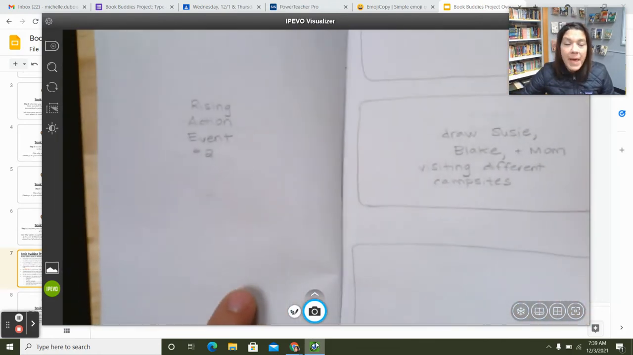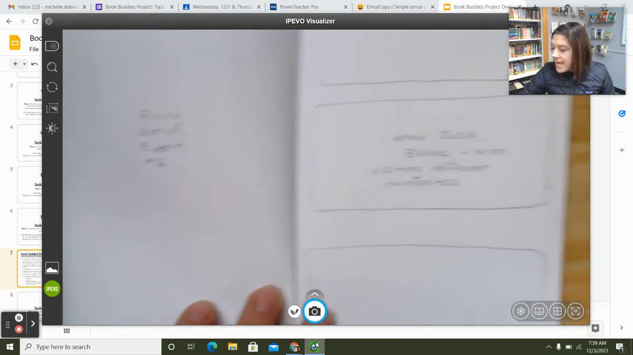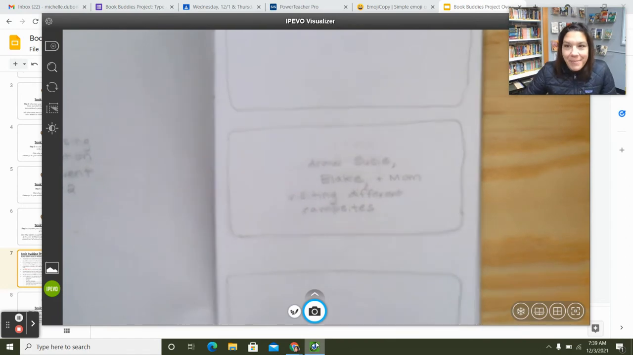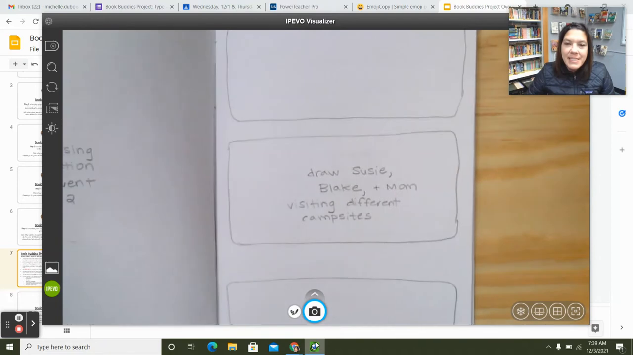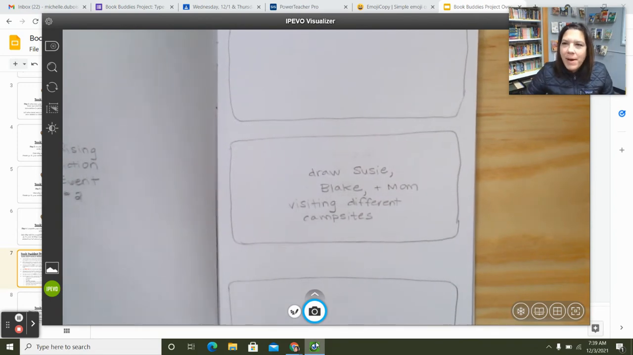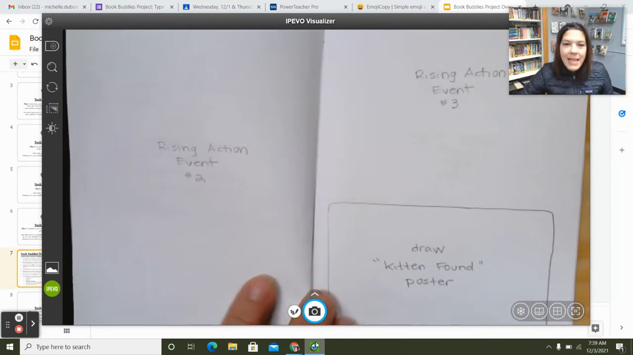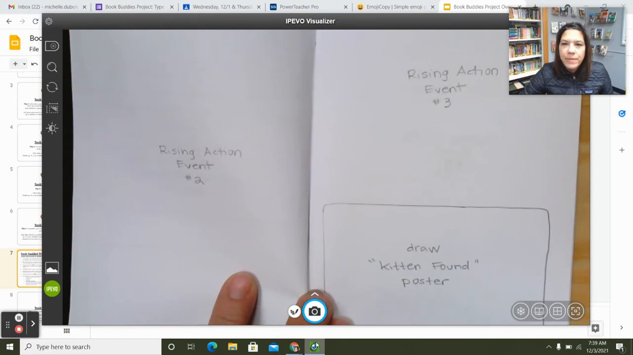I left a whole page open for text right here for me to write the rising action event number 2. And then I'm going to leave this whole page open, and I wanted to mix up my illustrations. So I'm going to draw Susie, Blake, and Mom visiting different campsites here. So I'm thinking about what I want to illustrate as I'm laying this out. But like I said, not doing any illustrations. Then I left this whole page open for the rising action for event 2.